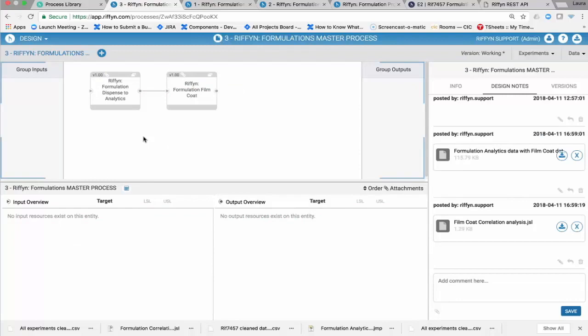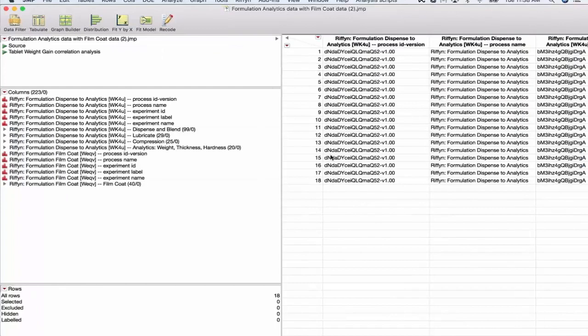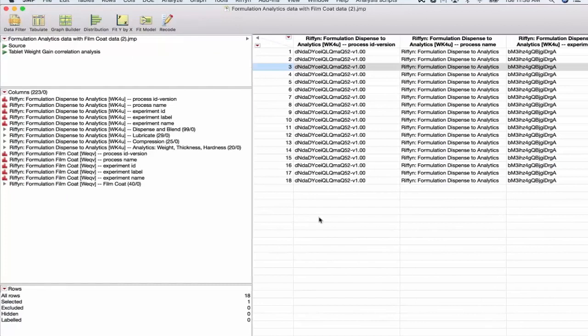And so then you can download that data much in the same way that I did before. In the interest of time, I already generated that Riffyn CSV, and I'm going to download it here. Okay, let me open that up. Now you'll recognize that in this Riffyn generated CSV file, I have dispense and blend, lubricate, compression, analytics, and now that data is also joined to the film coat data from those two different processes. And now I can also script analysis on this. I'm going to run that. Sorry, let me unselect this data. I'm going to run it again.